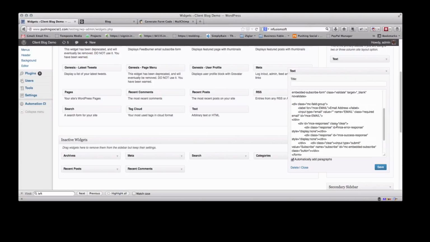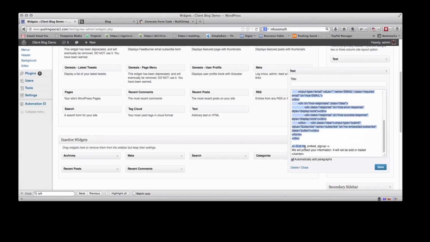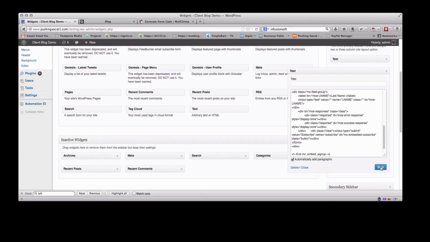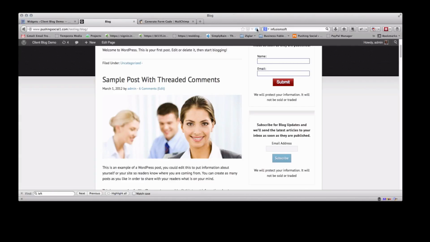And then go back into our widgets. And here we just have to be a little bit careful. We don't want to disturb anything other than this begin MailChimp sign up form and all the way down to end MC embed sign up. So we would hit return to delete it all. We'll paste our new code in there, hit save, and then go back to the front end and see how it did.